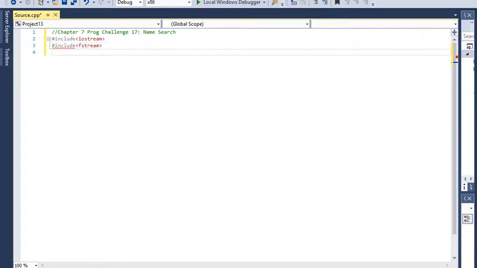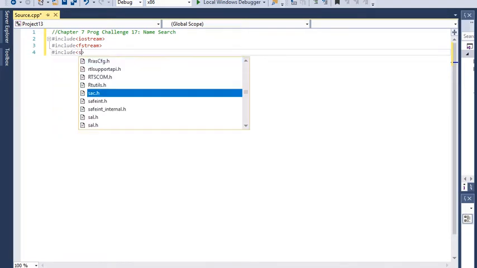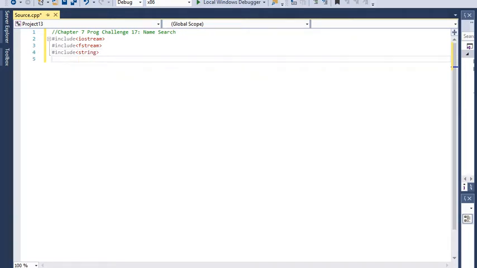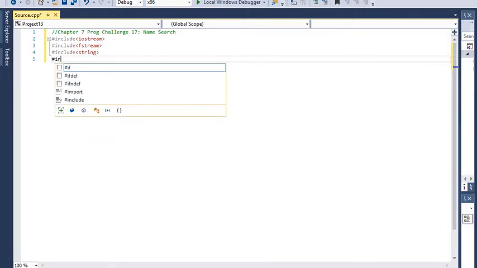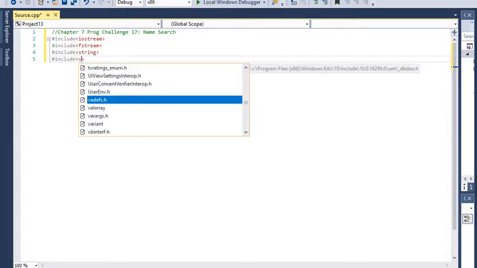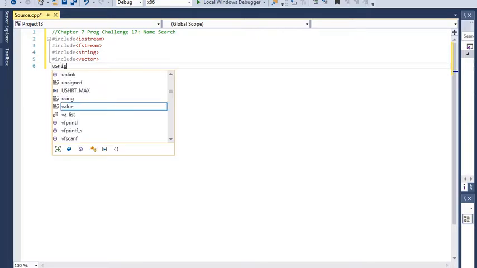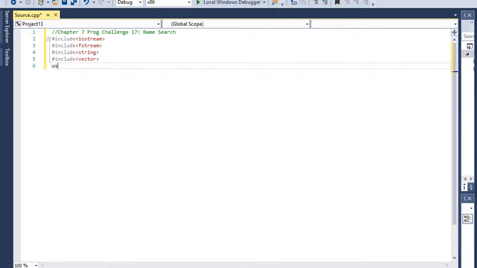Then I need also string, so include string. And I need vector because I'll be using vectors in this case, so include, if I can spell, vector. So I'll be using vectors instead of just basic arrays. So using namespace std.